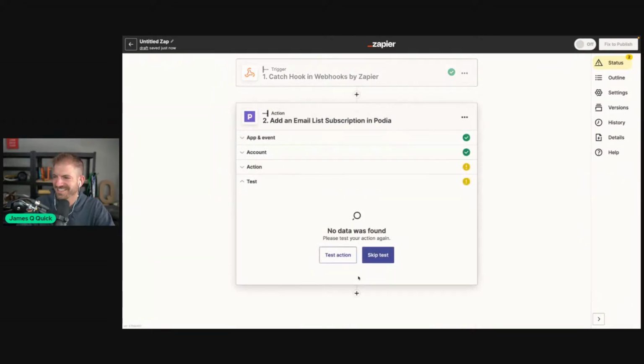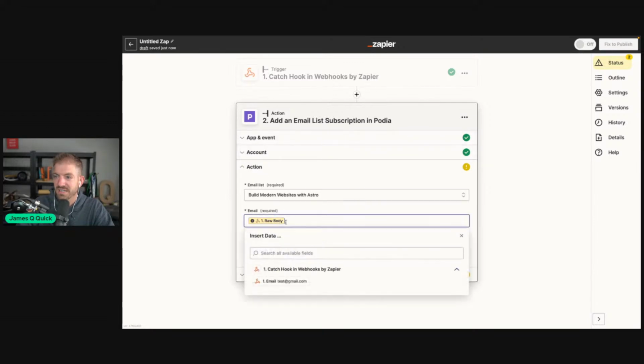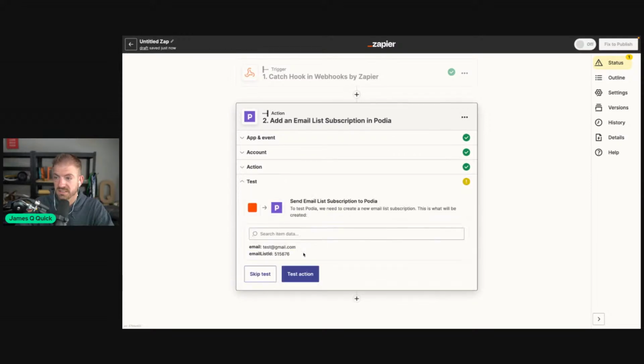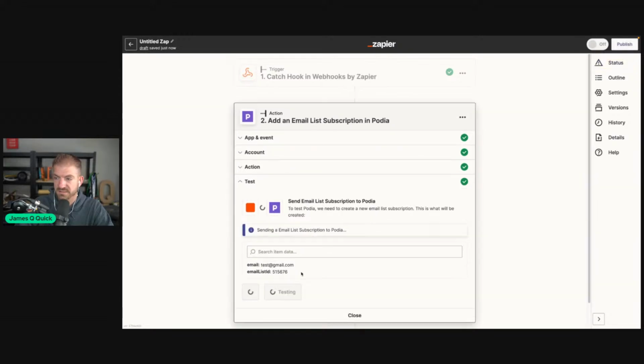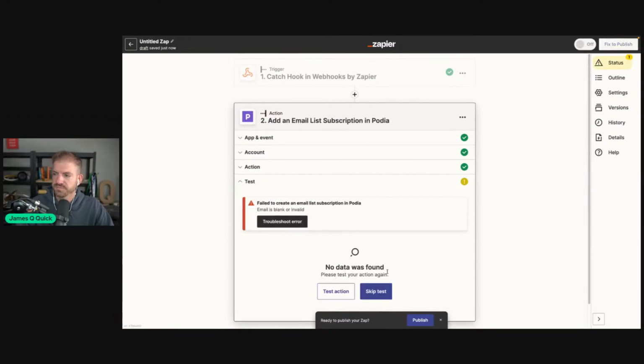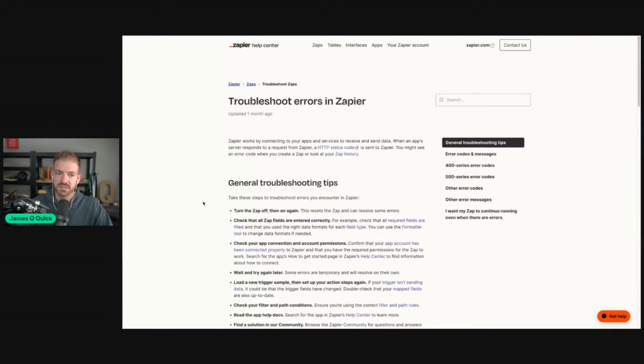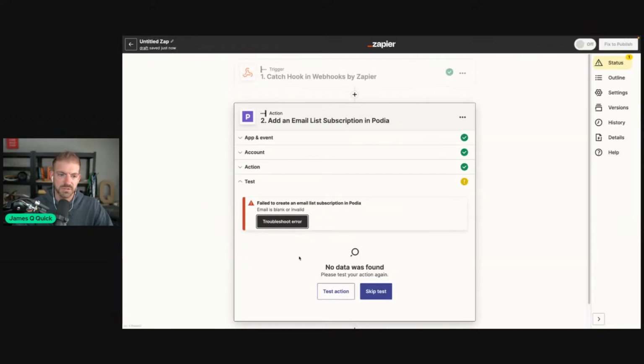Okay. Continue. Add Podia action, not the raw body. This makes more sense to get the email. Yes. Continue. Email list ID. Yes. Test action. Get out of here. Email. No, don't take me there because it needs a list of fields.